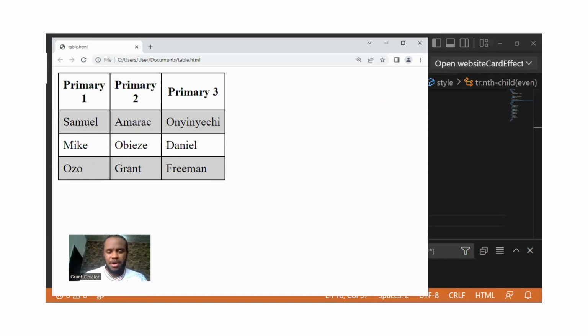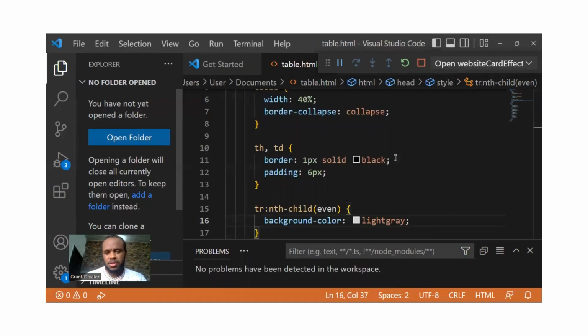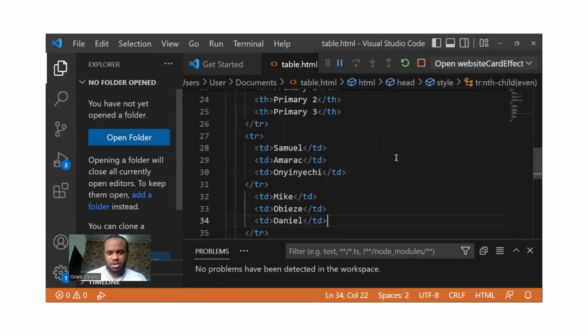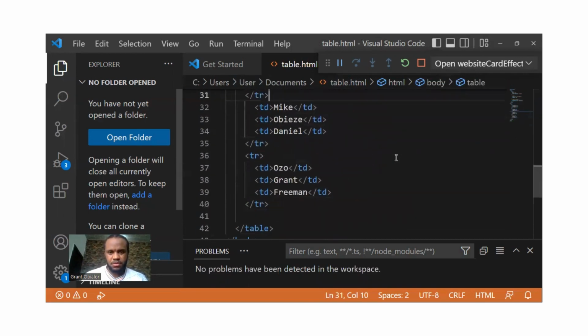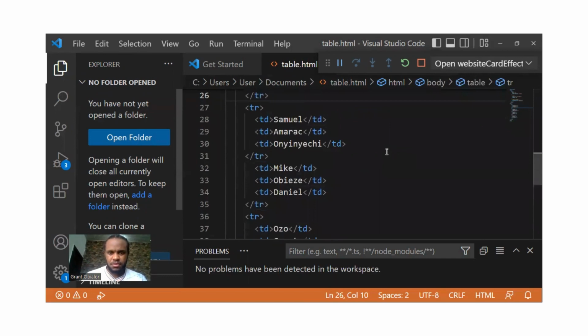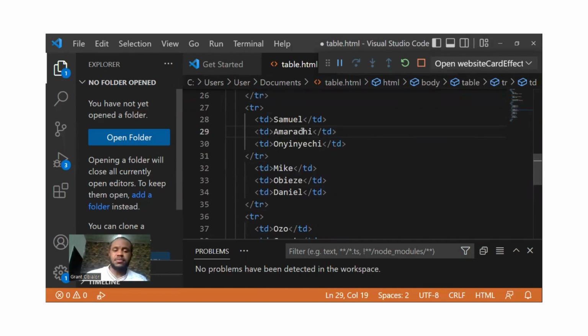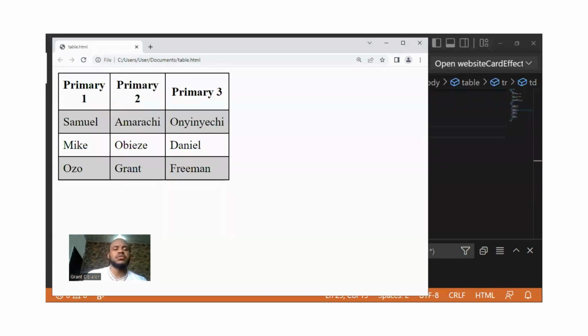I think I got the Amarachi. Let me correct something. The Amarachi is wrong. All right, saved. So this is basically what the nth-child will do for you.